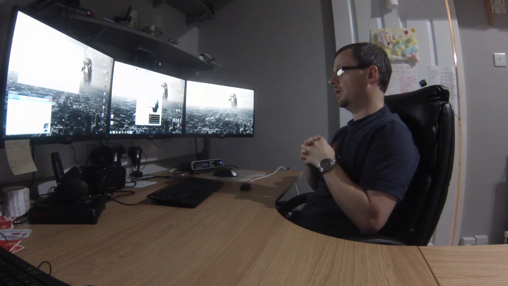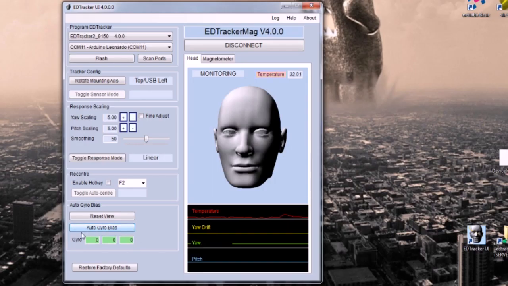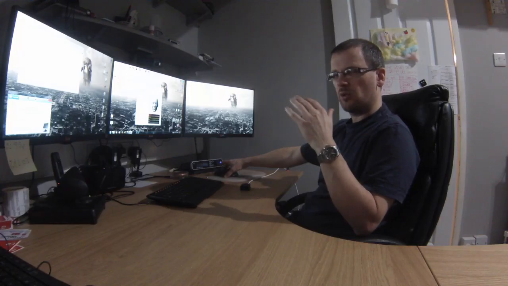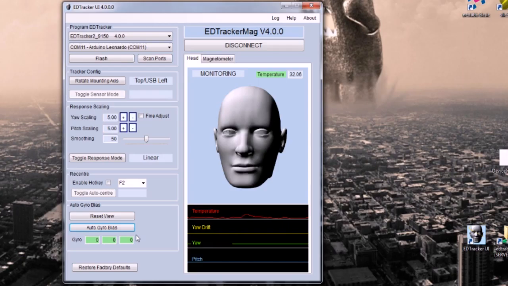But what we want to do is let that chunter away for 20 seconds or so and it should level off. And the key thing to look at here is that these three values here for the gyro are all around zero and green. If they flicker up to one or two, it's not the end of the world, but they should be roughly around zero.